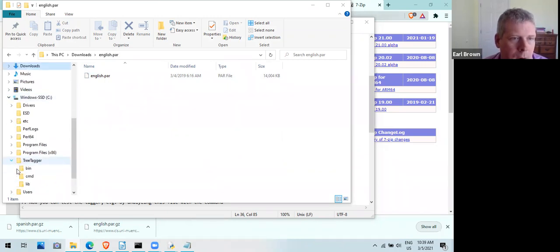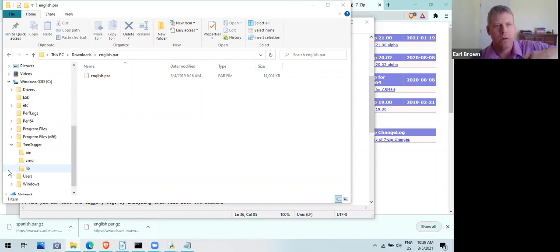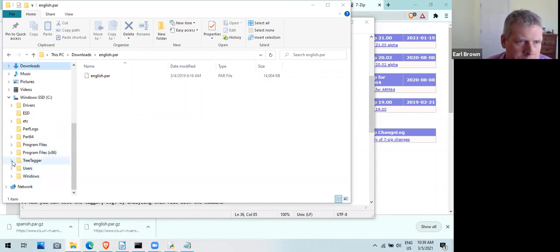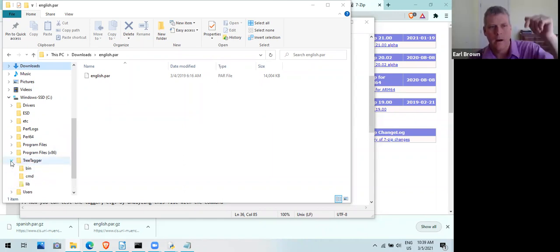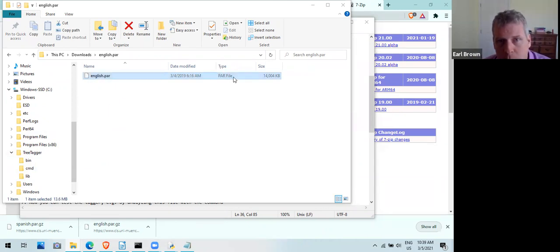our TreeTagger directory. So here in my Windows Explorer, I went into the C drive. I just simply clicked the little drop-down arrow on the left side so that it'll expand downwards within my left-hand menu. And I clicked on that same arrow on the TreeTagger there. See how it's pointing to the right? It's like a greater than sign. I click on that arrow, it'll drop down so I can see what's in here. And I actually want to move this English par file. You can see that it says type par file.